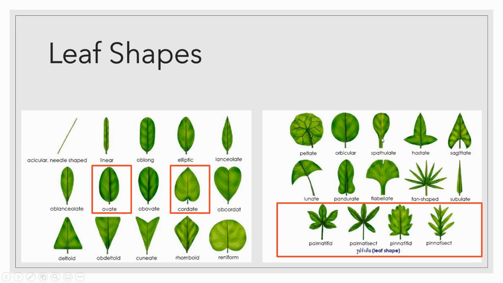The more common ones we're going to talk about or see are ovate leaves, maybe every once in a while a cordate leaf like this, but most likely you're going to see something that is pentaphyllous or palmatophyllous, like that palmate or pointed leaf like this. These are your more common leaf shapes that you're going to see when you're going out to identify leaves. All right, so that's actually it.